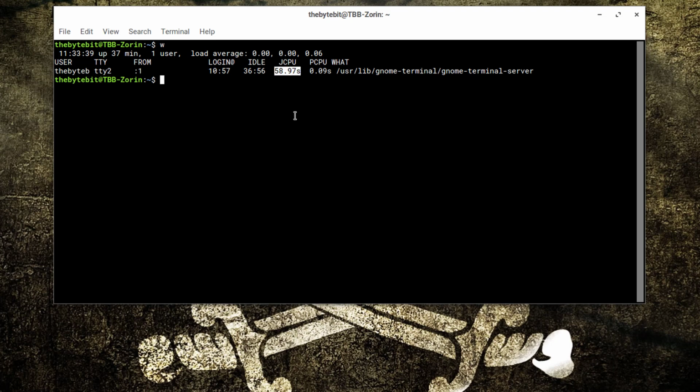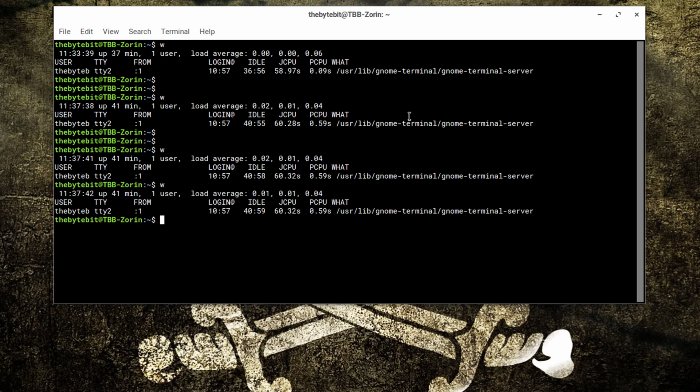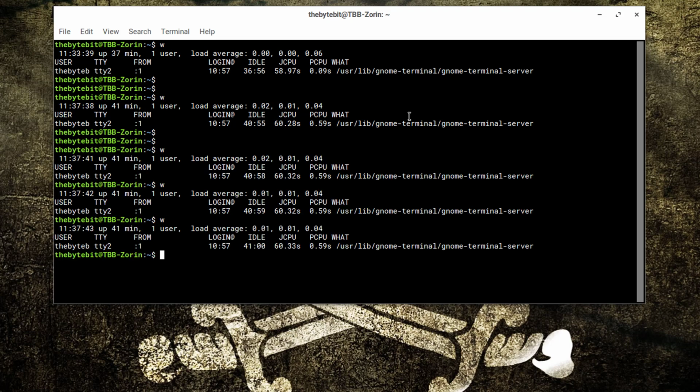Important to keep that in mind. And then you've got the PCPU, which is for the current process. So this 0.09 seconds is actually for this command, okay? So if I type W again, you see it's gone up to 59 seconds. And if I keep repeating, it'll probably stay where it is because I'm not really doing much in this GNOME terminal, okay? I'm not really doing much, so it doesn't really jump up or spike up.